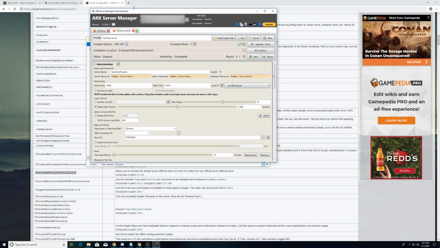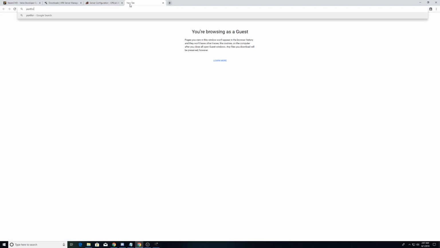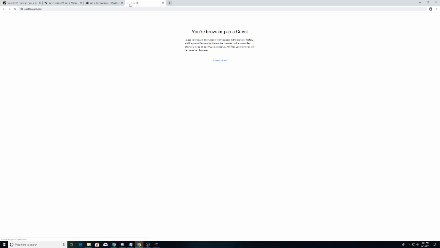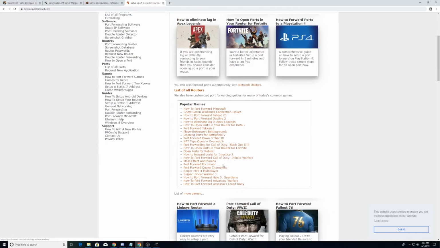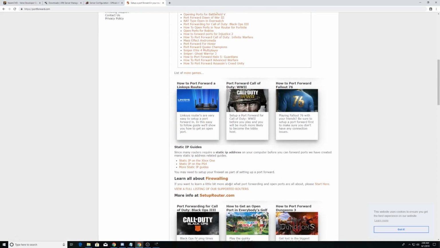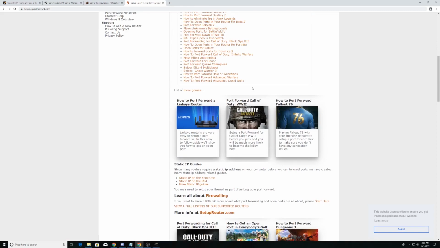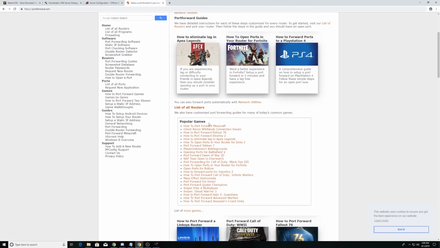Now, every router is going to be different, but if you go to portforward.com, it's a great website and great tool to know how to set up each router. Now, I'm not recommending that you use their network utilities by any stretch of the imagination, but they do have guides for every game and every router that you need to install. I actually don't think Ark is on here, but it doesn't really matter. You can just look up your router and figure out how to add a port to your computer. Each router is going to be different, so I can't possibly do a guide on every router.